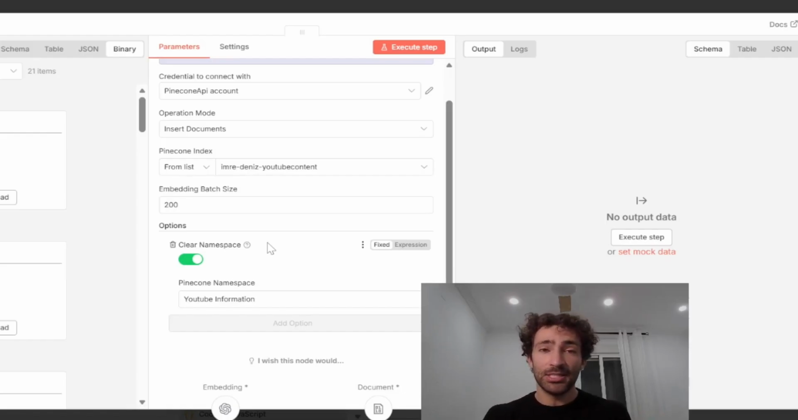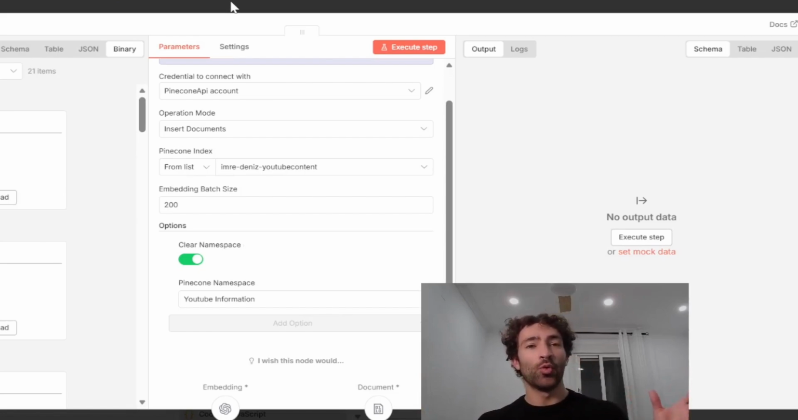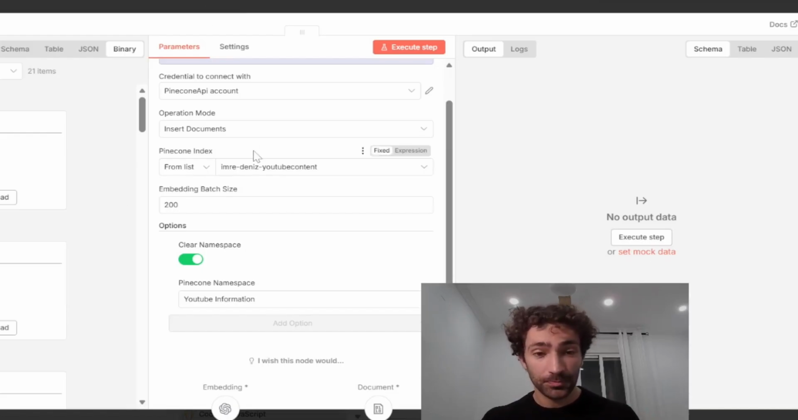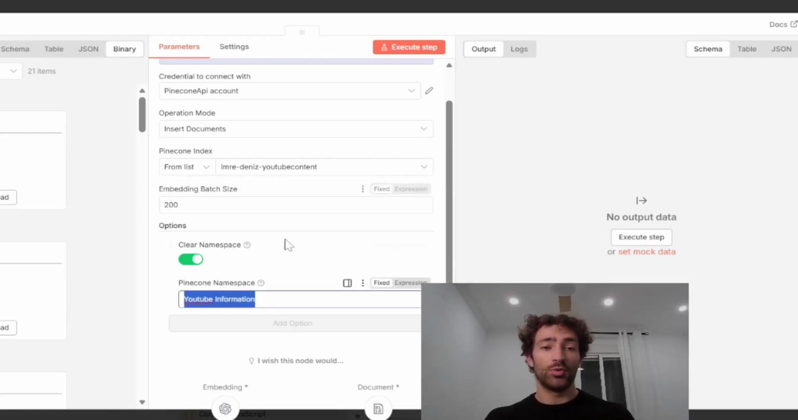So there is a choice to be made. I can keep the namespace, keep the data in there and just keep adding onto it every time I run it. However, the way I've set this workflow up is that it will take all of the YouTube videos and then send it. So if I were not to do this, it will duplicate a lot. And then for the Pinecone namespace, you just choose whichever name you want to give it.